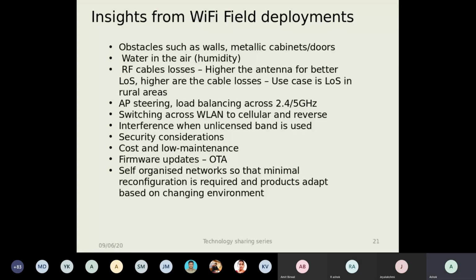Then you'll move to 2.4 gigahertz. And then the moment you go outside, you'll go to cellular. And then when you start coming back, you'll come from cellular to 2.4 and then from 2.4 to 5G, right? So this is the typical switching that happens, and there are issues in these things when you're looking at typical Wi-Fi deployments. So we need to be aware of all this.